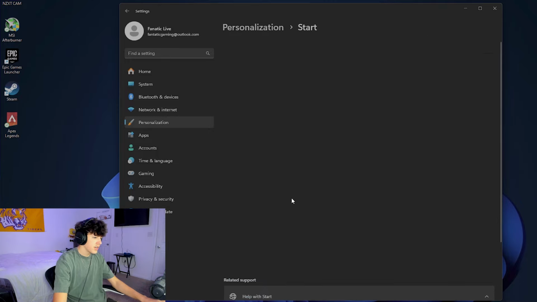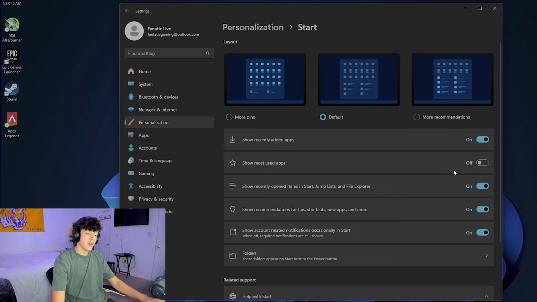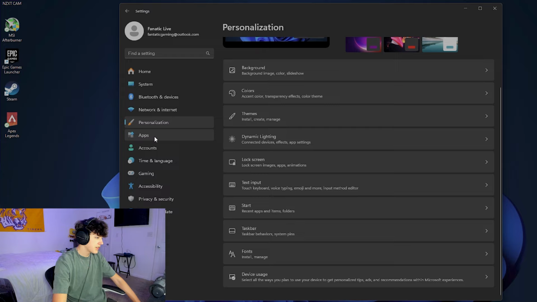Next thing, come into start here, and you'll see all of these are turned on. If you want the most performance, you can turn these all off. I personally am. All right, we're all good with the personalization tab. Next, we're on to the apps.